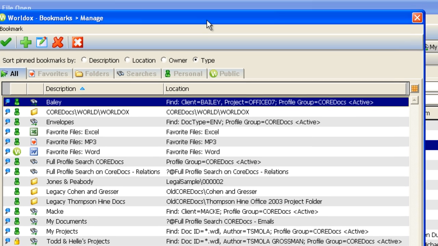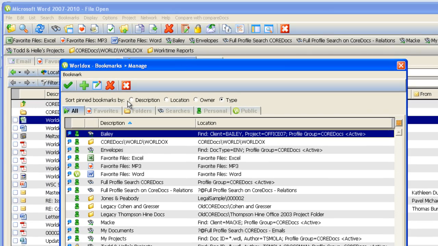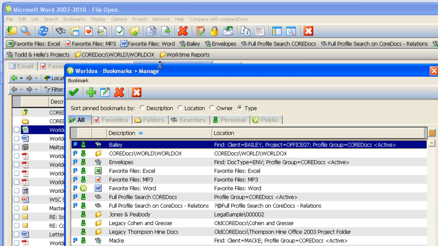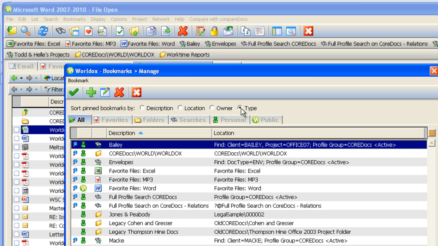Along the top, if I drag this down a little bit, we have the ability to change the sort of our bookmarks based on description. So what this is going to affect as I make a change here is the actual bookmark bar across the top. Change description, they're listed alphabetically, A to Z, the location, who the owner is, or the type of bookmark.